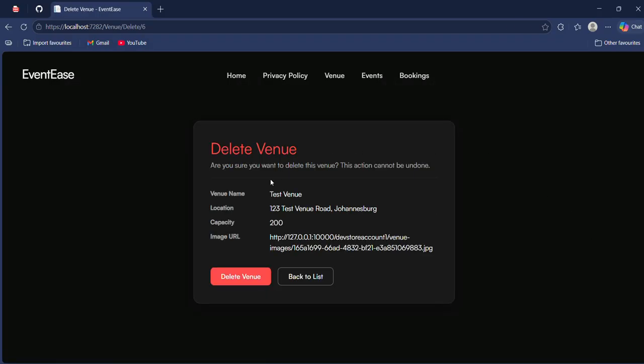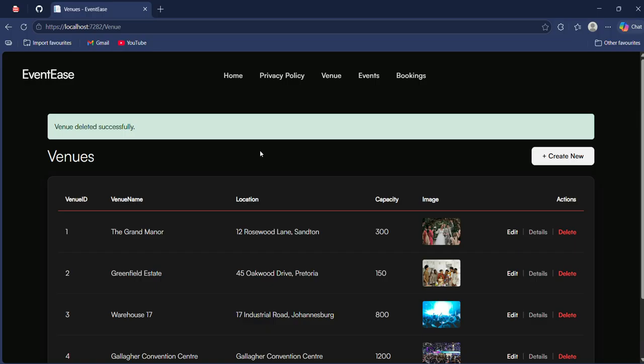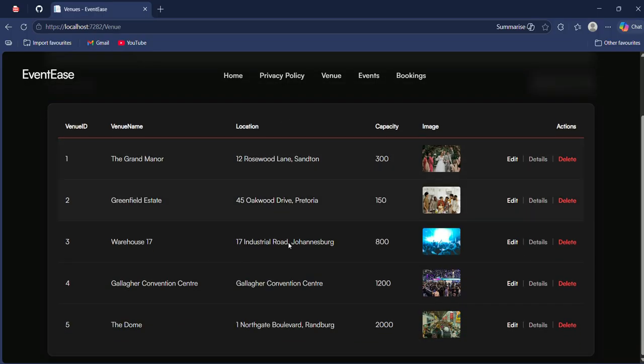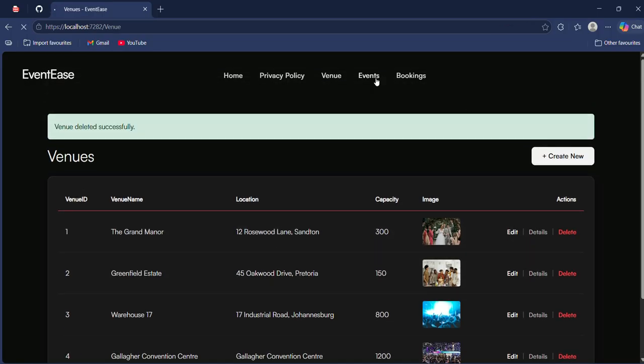And then when we want to delete it, we want to delete this venue. This action cannot be undone. Delete venue. Here we go. Venue deleted successfully because it has no booking.